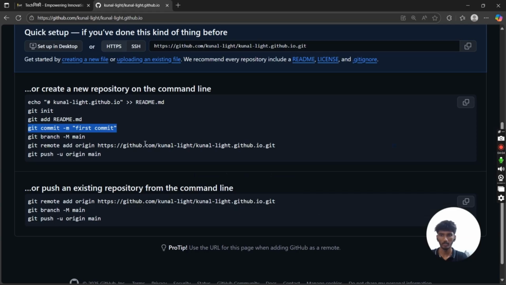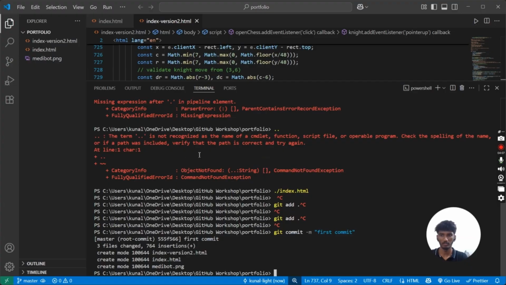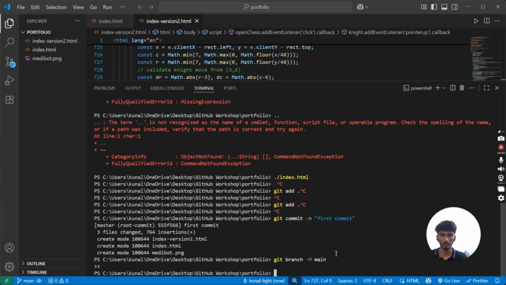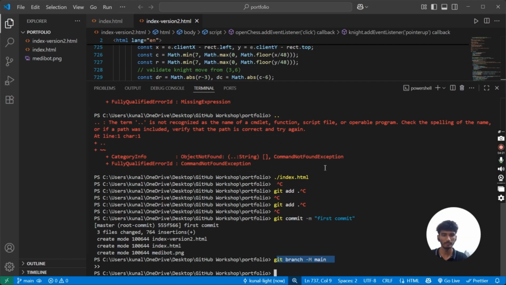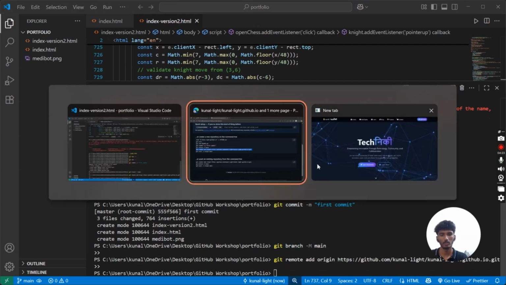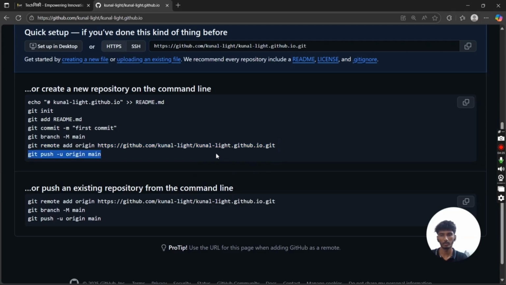We make a commit and we will branch. We send it to the main branch, and we are connecting this cloud repo to our remote repo. We are using git remote add origin, and we are trying to push it.